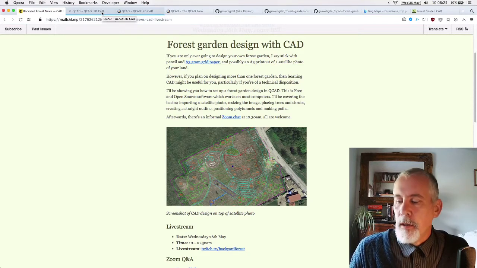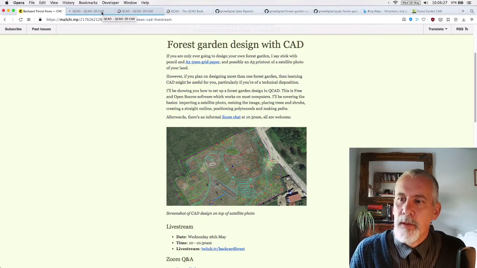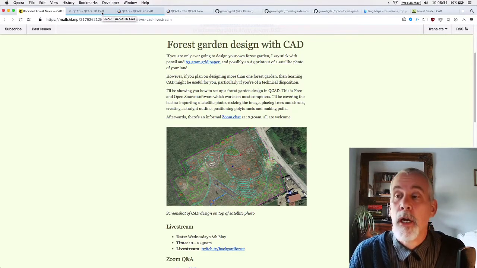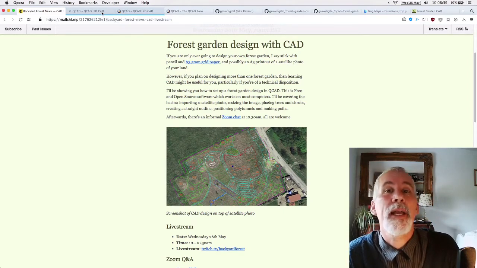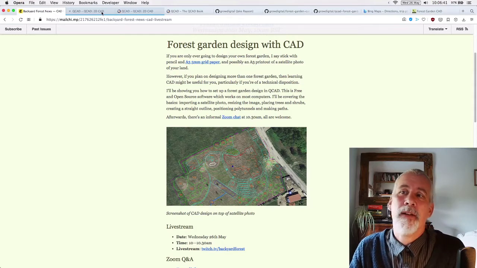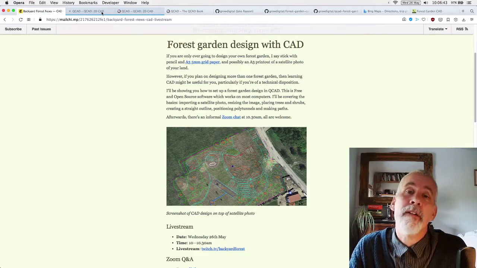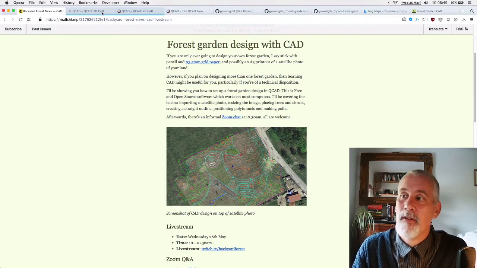When I was looking at using CAD, there was one, she was a designer of kids' playgrounds. So she was on a forest garden course, and I was talking to her about CAD, and she uses one called something works. I can't remember what it's called now. Anyway, it's hideously expensive. It's like £2,000. I'm sure it's very, very good, but it is £2,000, and I don't really have a spare £2,000 kicking around.